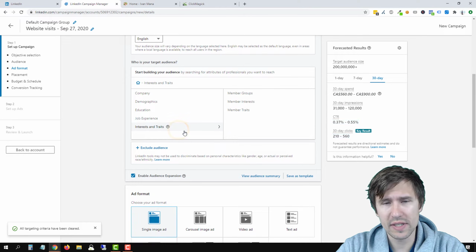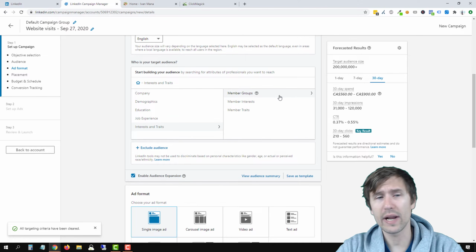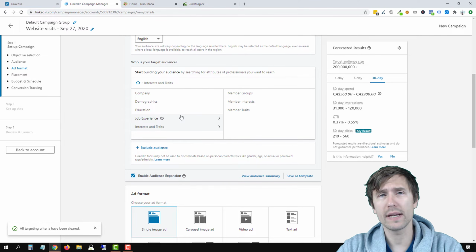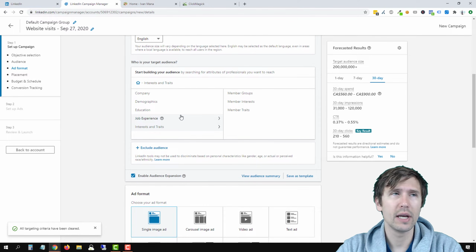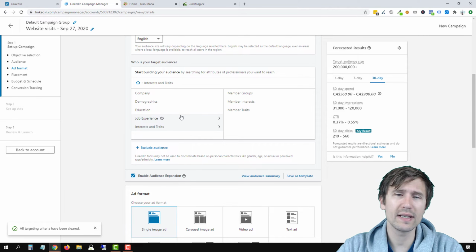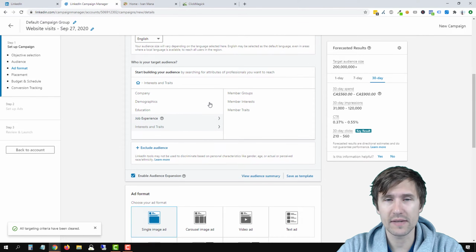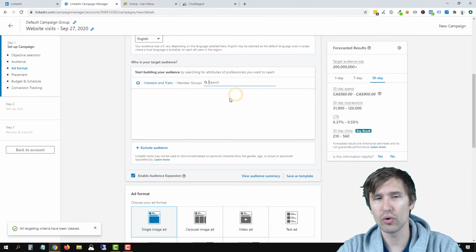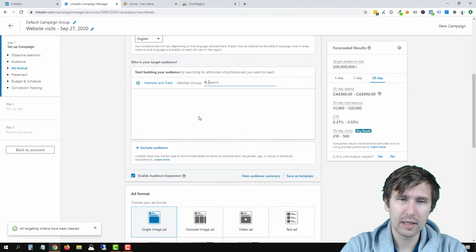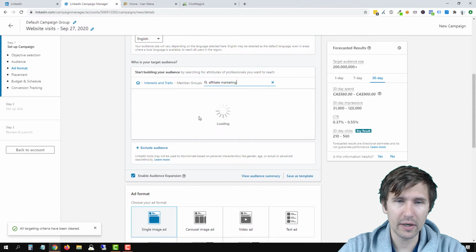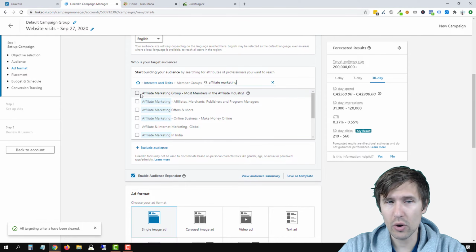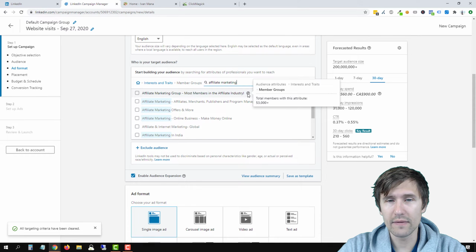You can go into interests and traits, so you can select specific groups. So now instead of selecting people that work at certain companies or have certain company titles, you select them based on traits and characteristics. For example, people that are in specific groups. So for example, affiliate marketing. Let's see if there's an affiliate marketing group. Okay, so there's a group on LinkedIn called Affiliate Marketing Group, most members in the affiliate industry. And there are 53,000 people in this group.